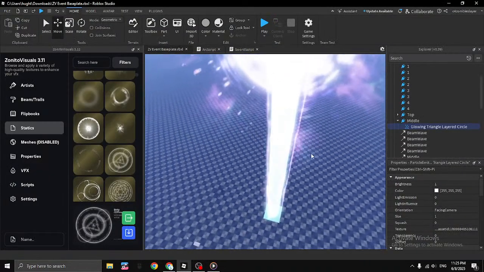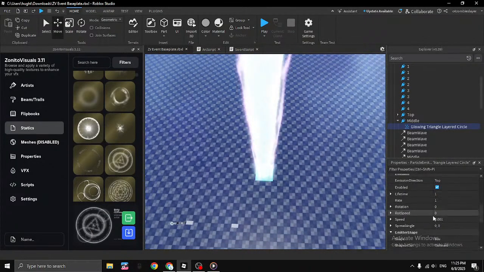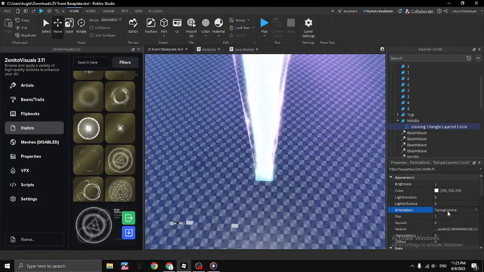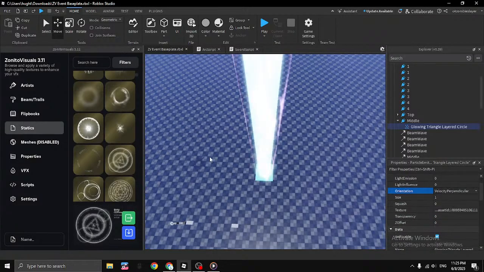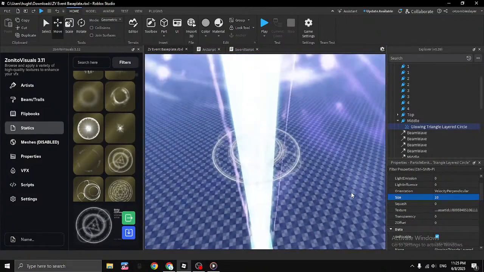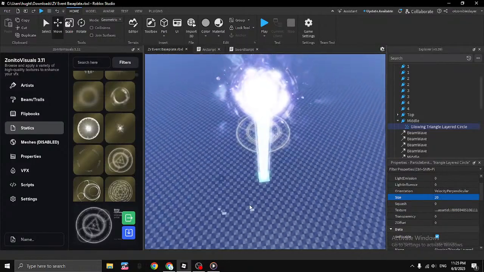Go into glowing triangle layered circle. And let's set the speed to going up at 0.001, and I'll explain why. This is so that when we're orientating facing velocity, it's going to face up, and you won't see that it's going up either. So if I change the size to like 10, you'll see perfect, it's facing up. Maybe even bigger than that. Maybe I'll try 20. That looks pretty cool.